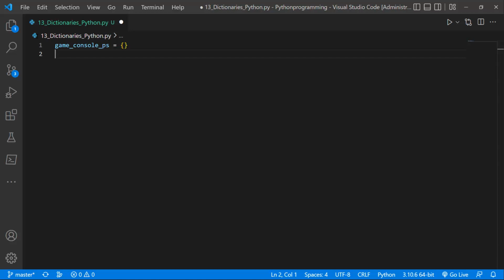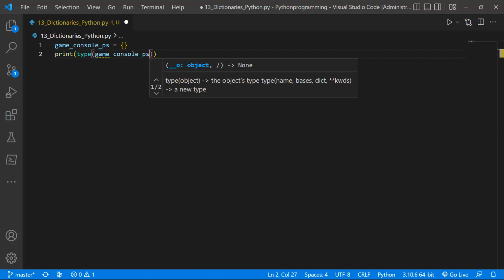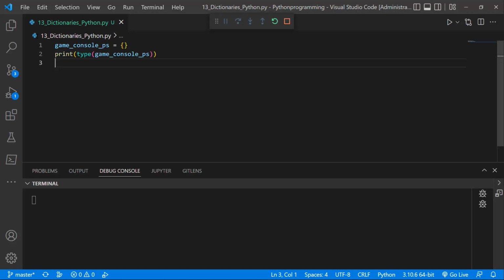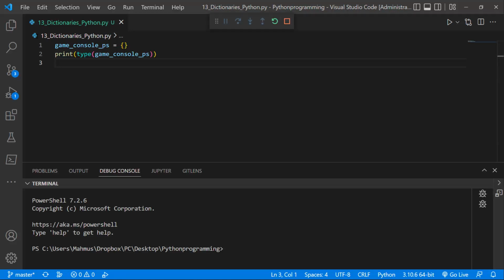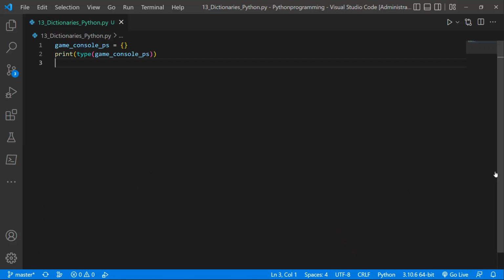If we want to see that, we could say print type, and then pass in the game_console_ps so that we can actually see that type. I'll just hit Control F5 and we should see it on the screen right here. It's super slow. It tells us this is a class dict right here. So it means this is a dictionary. I'll quickly comment this out because I don't need it, and it makes the code much more easily readable.